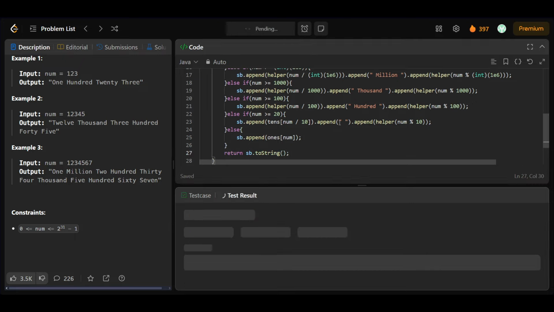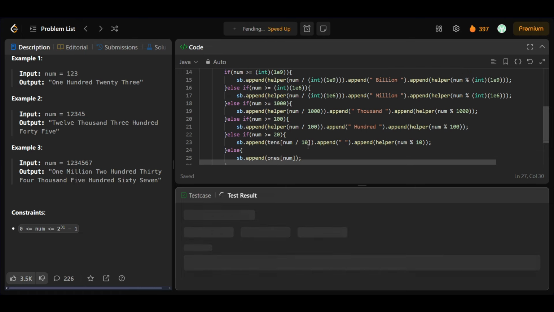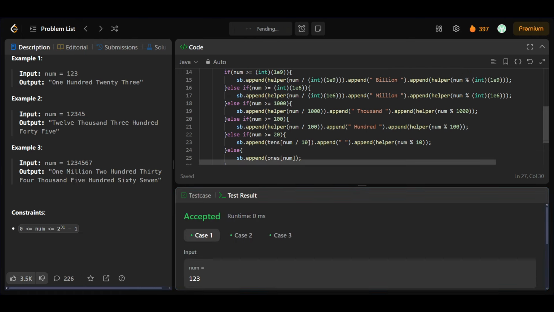And now let's give it a run. I'm hoping I don't meet any errors. Yeah, and it gets accepted. Now let's submit it.